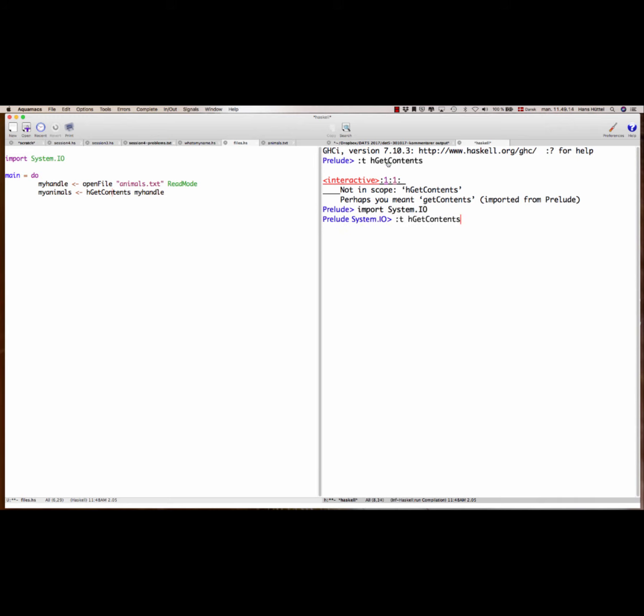So let's find the type of hGetContents. It's a function from Handle to IO String. So this function takes a handle and returns an IO action of type IO String, and this string is then bound to myAnimals. So when we read a file, we get a string. Of course, we often want to split up the string into a list of lines.